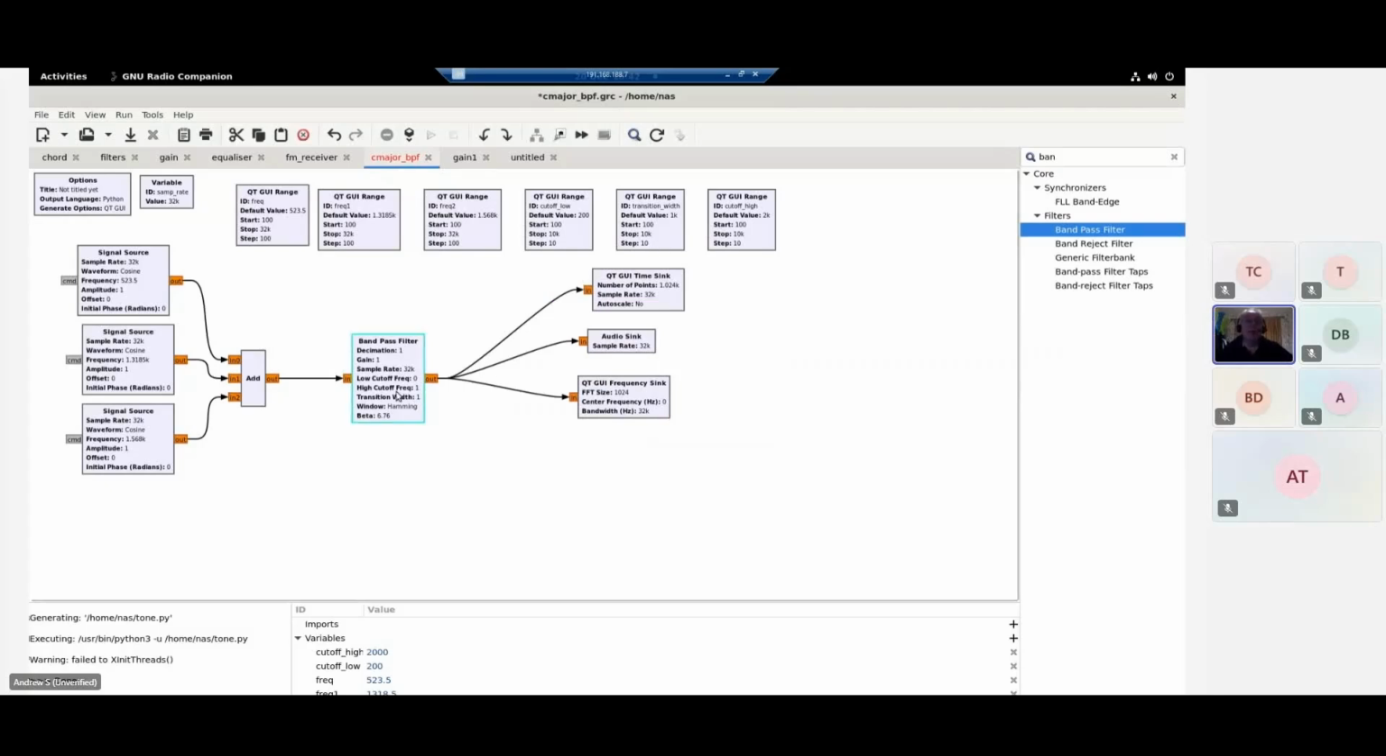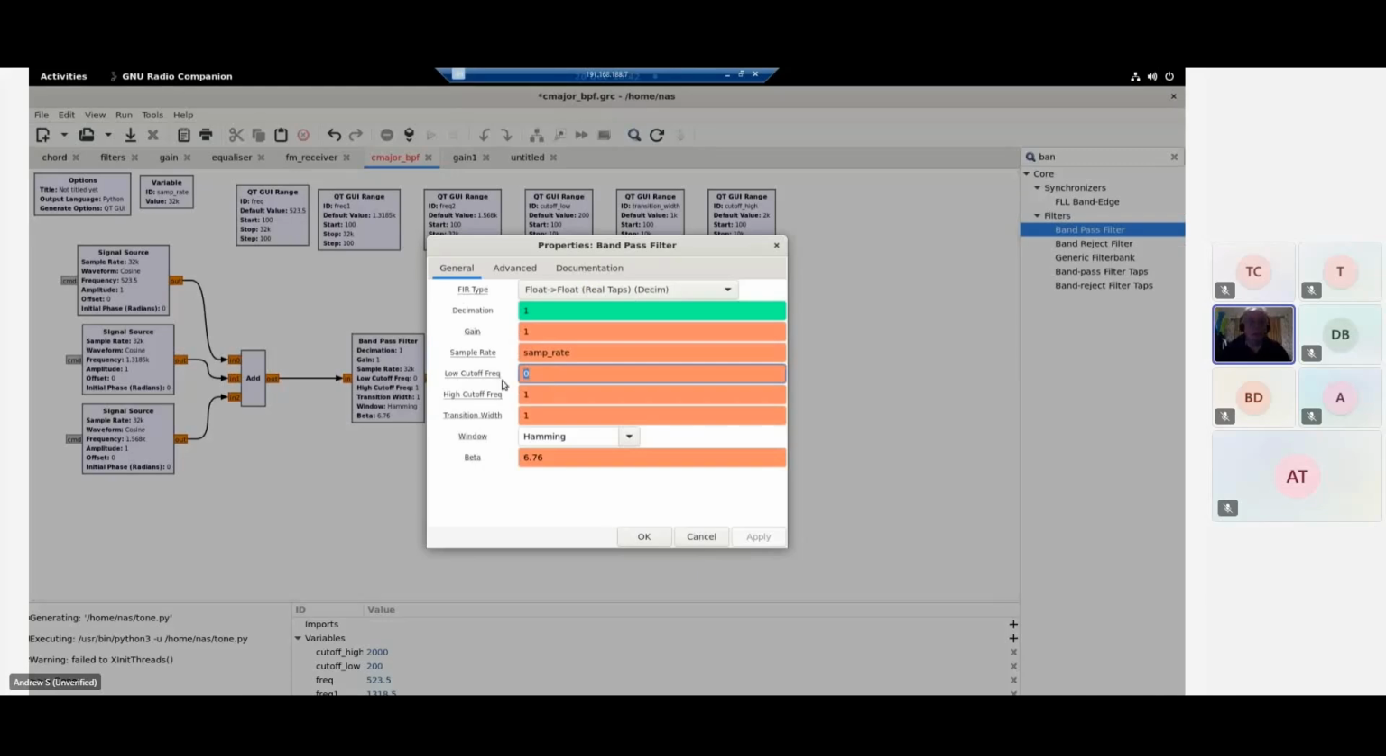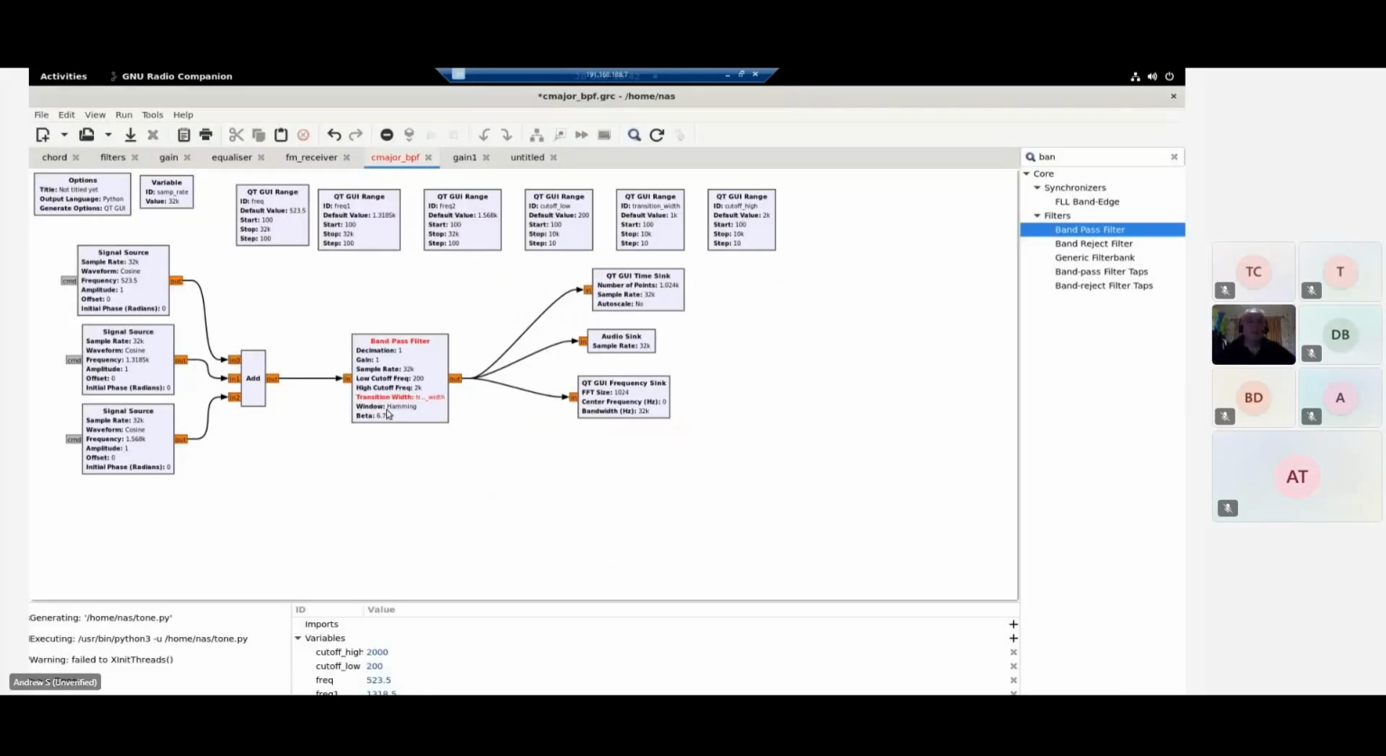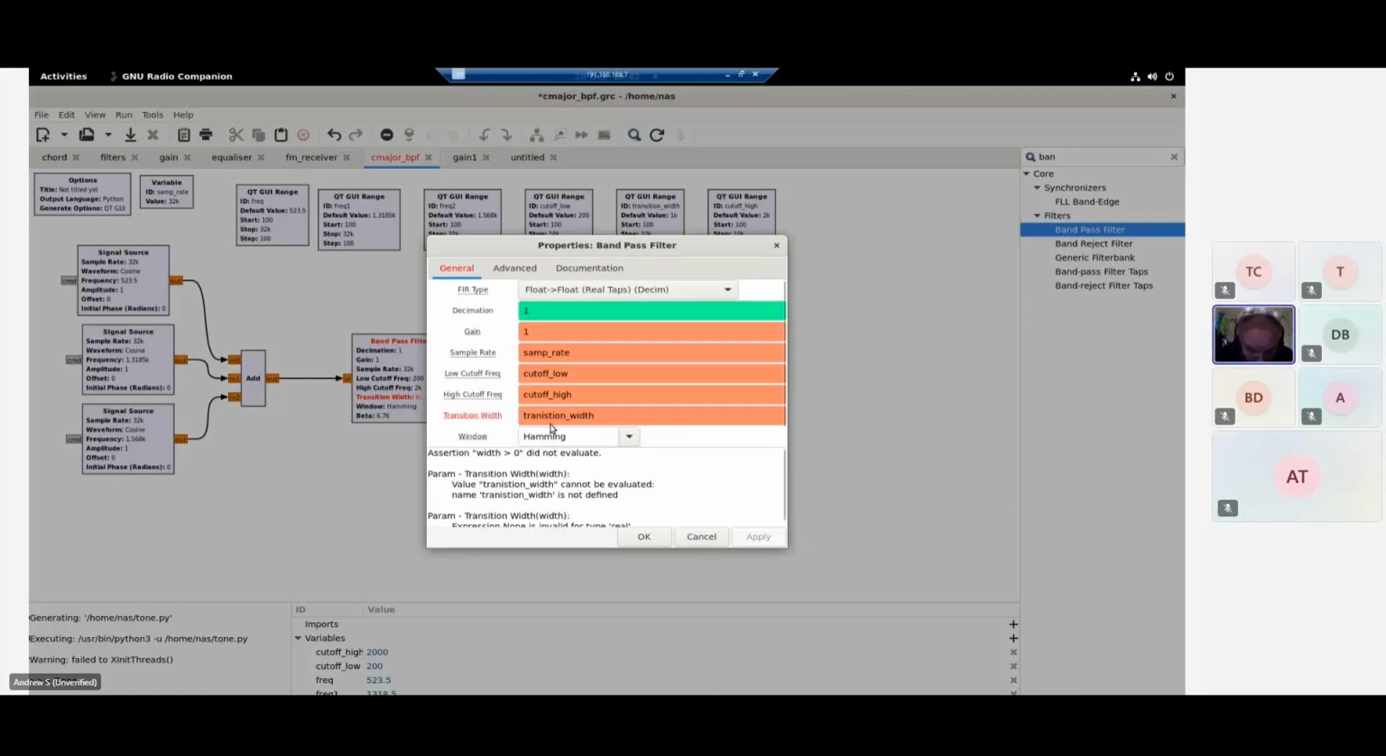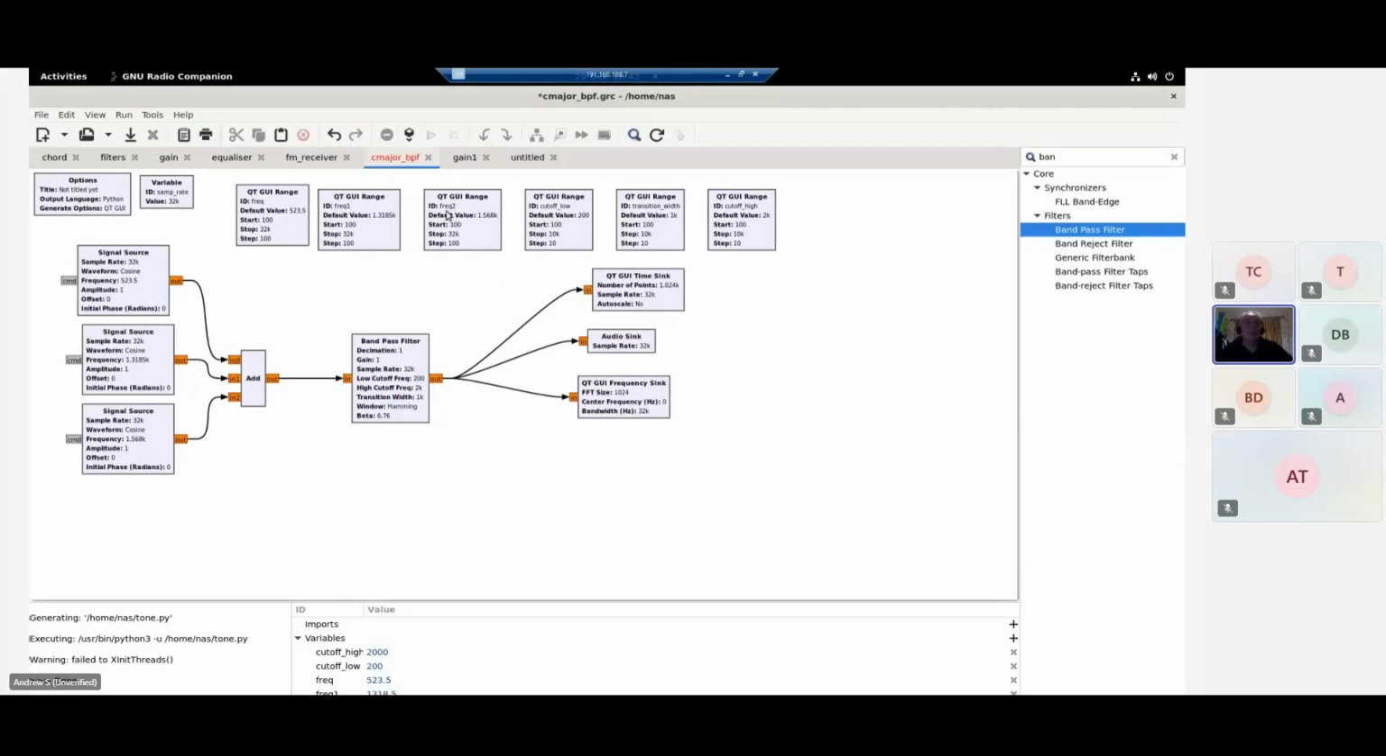That's fine, but we need to add these into here. So cutoff low is cutoff low, high cutoff is cutoff high, and transition width is transition width. And again, I obviously can't type. Transition, there we go. And so that makes the C major chord.